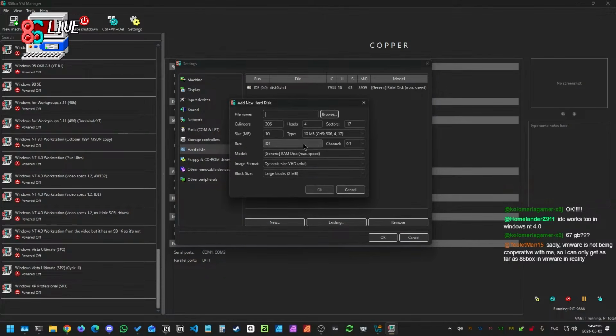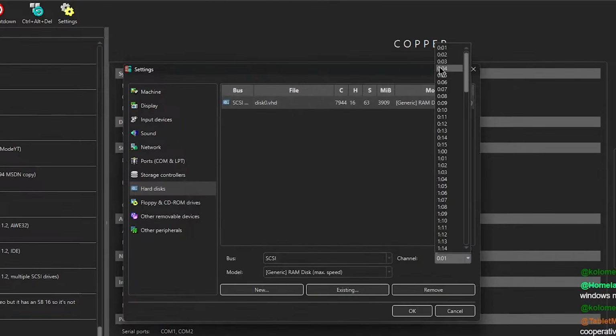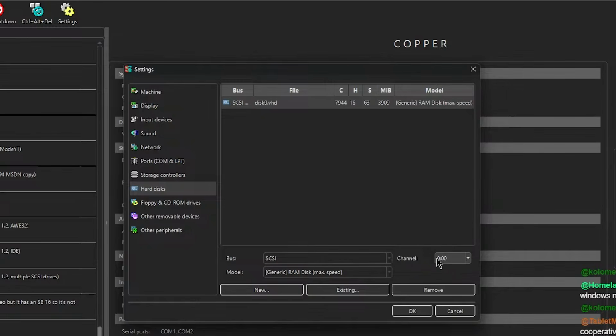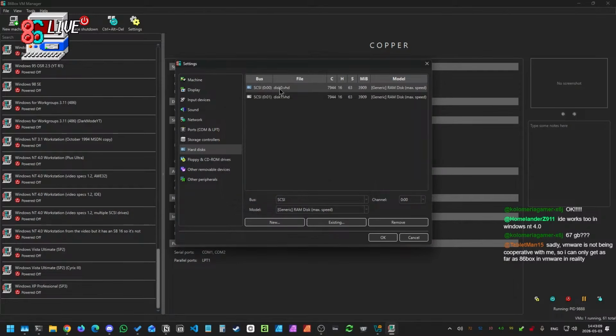We're gonna create another one. Actually, I completely forgot. Make sure that this is on SCSI. Okay. Alright, so channel 000 right here. Alright, we're gonna go ahead and create our second hard drive. Make sure that this is SCSI 001. You can't pick that because the first hard drive is already on that channel. I'm gonna go ahead and do the same configuration here. So now we have 2 hard drives of the same capacity.